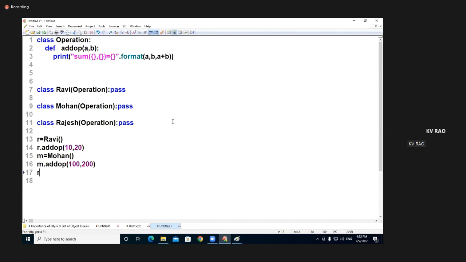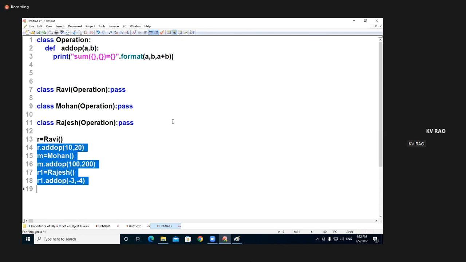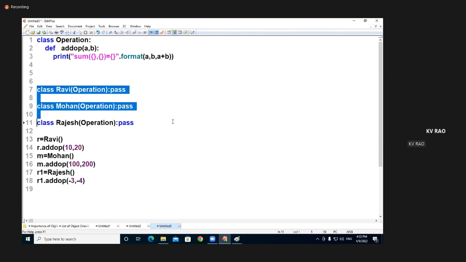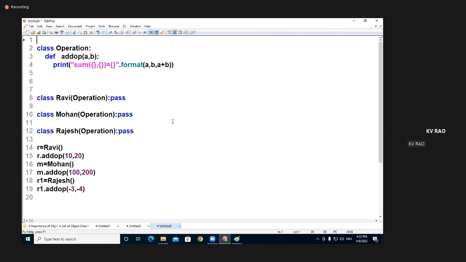Next, r1 is equal to Rajesh. I am just writing here: r1 dot add op of something like 3 comma minus 4. Whatever you like. So what are these people doing, guys? Are they reusing or writing again and again? Reusing. Which concept? Inheritance. Let us see. Actually, it is so simple. Once class and object are clear, all these things are very simple.